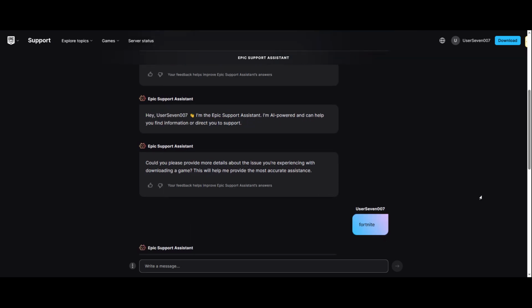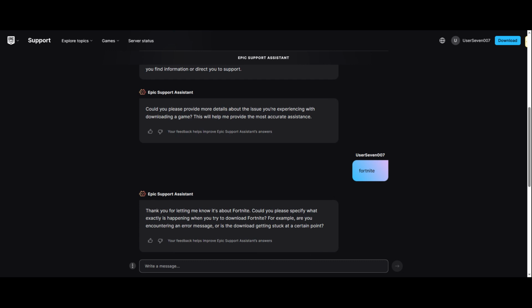In many cases, the support assistant can solve common problems right away, such as account access questions, installation errors, purchase concerns, or launcher problems. If the first result does not solve your issue, try rephrasing your question with more details. For example, instead of just saying download issue, you could type Fortnite download stuck or Epic Games Launcher not opening. The key here is to be specific. The better your query, the better the results you'll get from the assistant.